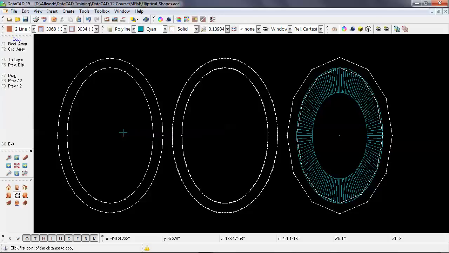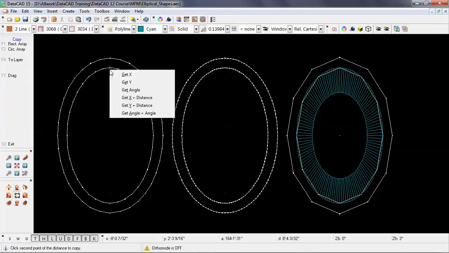So I'll hit C for copy, and then the first point of distance to copy is going to be the center of this truncated cone, and I want to put that in the center of this ellipse, but there's no center point for me to snap to. So what I can do is use DataCAD's getSnap function, and I do that by pressing the Shift key and the middle button, and that brings up a context menu, and I can tell DataCAD that I want to get just the x distance between the 2 points that I snap to.